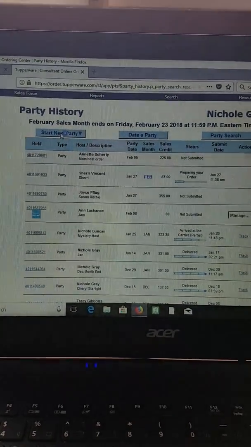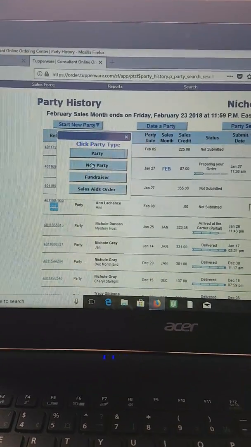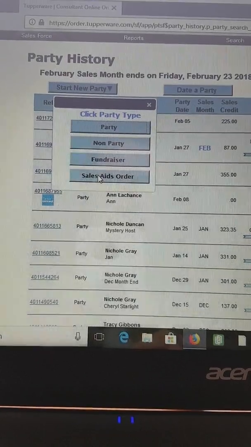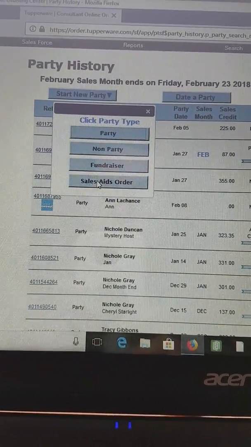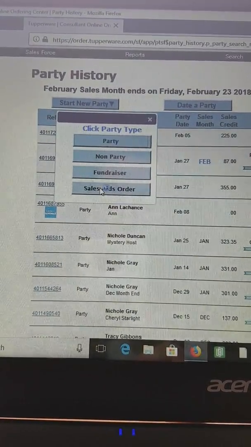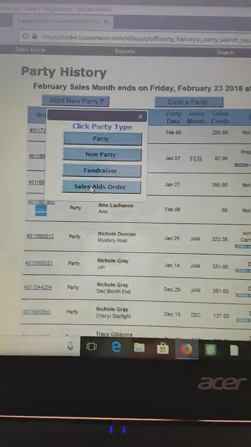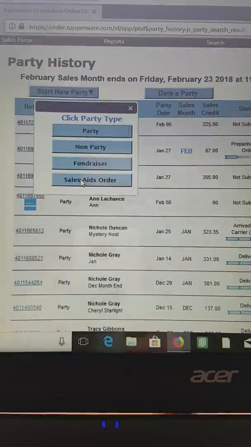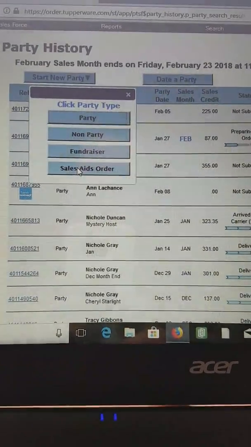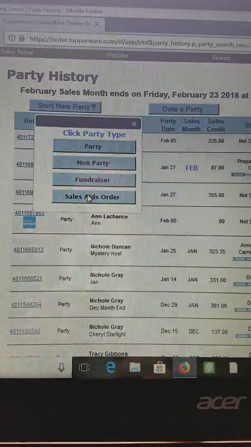You'll select Start New Party, and this is the most important part. You have to choose if you're doing a party, non-party, fundraiser, or sales aid order. If the order that you're putting in is only catalogs, sale flyers, sales aids, which are like little orange peelers, little smidgets, things like that, and samples and coupons, only those things can be ordered in a sales aid order. It also ships faster than the other order types.